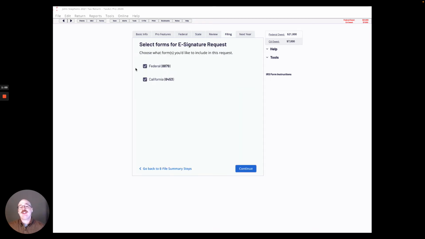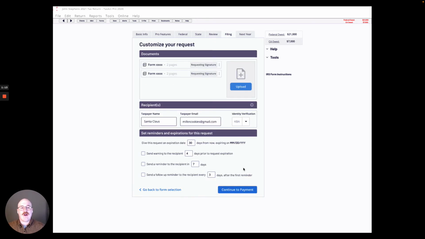From here, I can choose to select which forms I would like to include, including the federal 8879 or a state-related form, or if you are one of our users that is using bank products, a bank application form. I'm going to hit continue to move forward, and as you can see here, I'm now able to customize my request. I can view the documents that are included, automatically generated by TaxAct Professional, or I can upload my own.